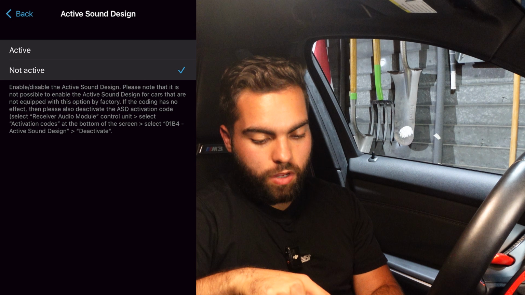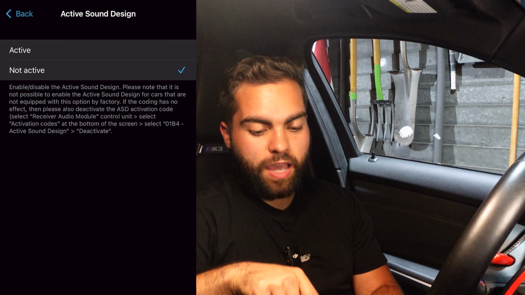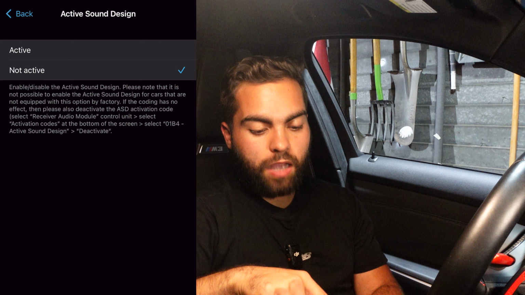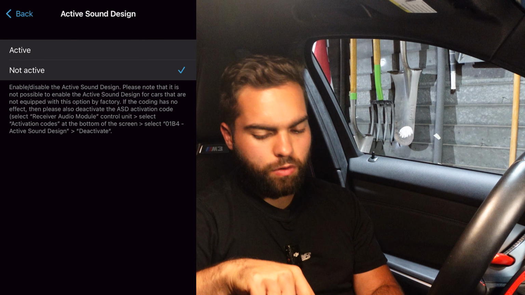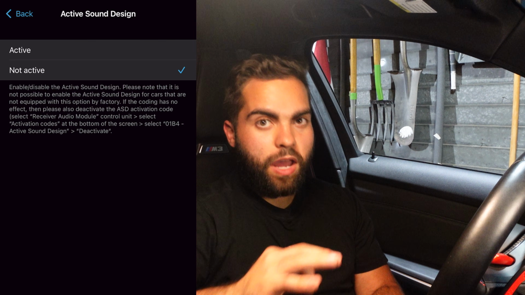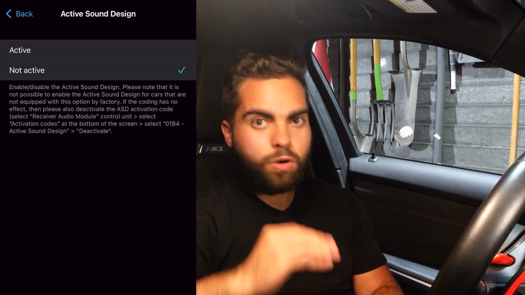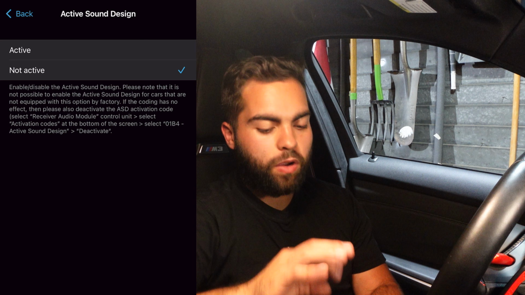It says if the coding has no effect, please also deactivate the ASD activation code. Select receiver audio module, control unit, select activation codes at the bottom of the screen for 01B4. Definitely delete this. Go ahead and get yourself a mid-pipe or something, because the active sound design is the worst thing. I'd rather hear nothing. I'd rather my car sound like a Tesla.